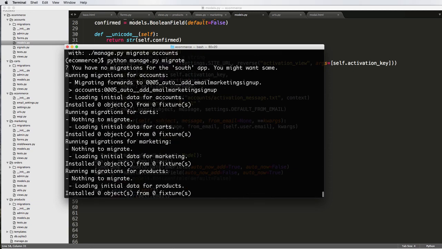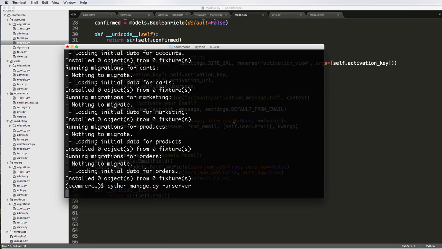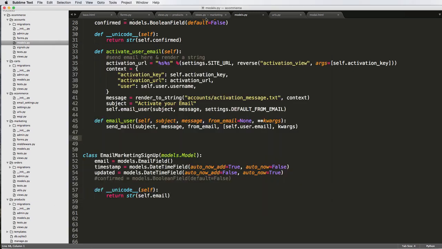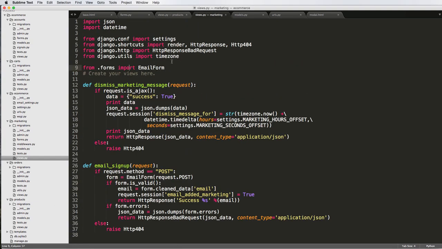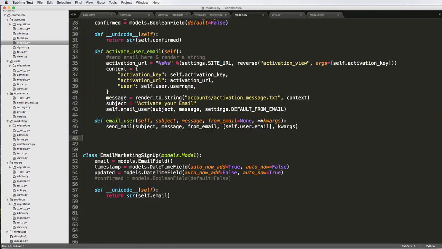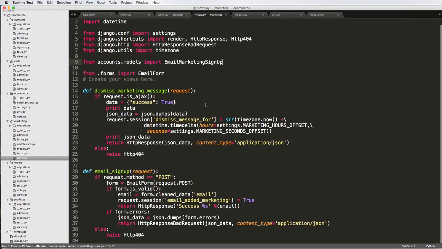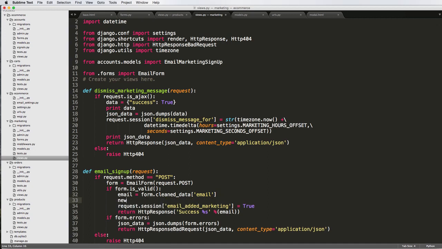And of course, you could have just done migrate accounts, but it did migrate, and that does all of them. Run the server again. So now in our marketing view, we need to import this one. So above the relative import, we'll do from accounts.models import email. I had a long name for it, email marketing signup.